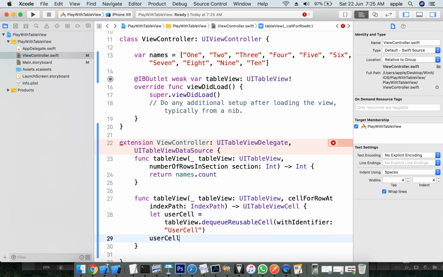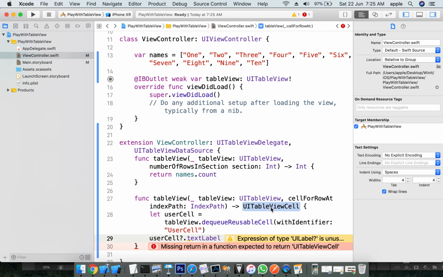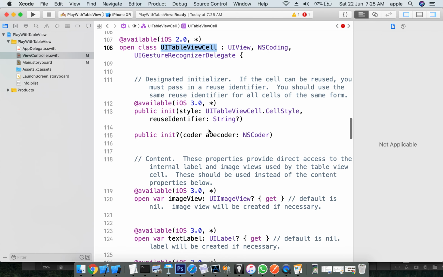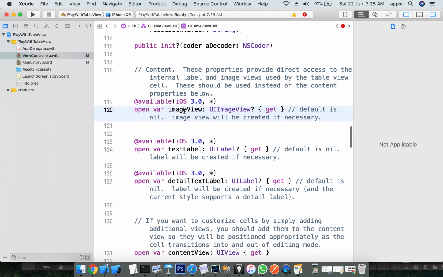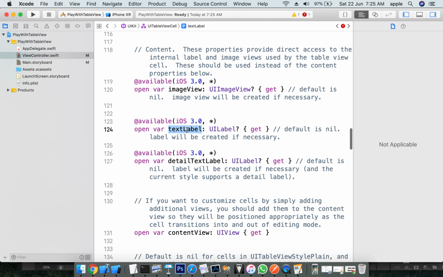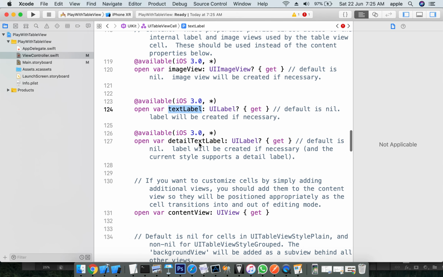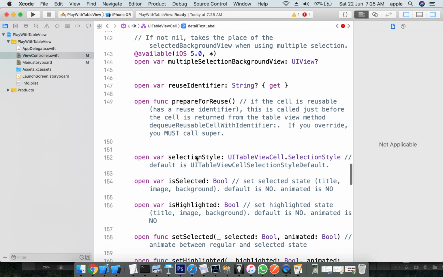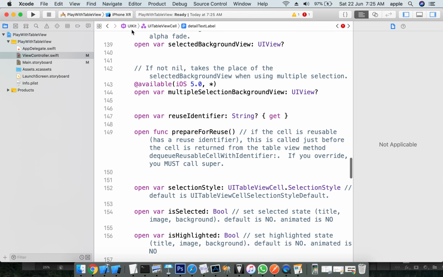userCell.textLabel. The table view cell contains one text label, one image, I'll take you there, one detail text label and accessory view. Okay, it contains an image view. We can set the image view. We can set the text for the label, detail text label, content view, background view, accessory type. There are different things. Okay.